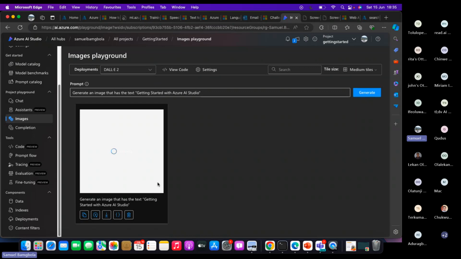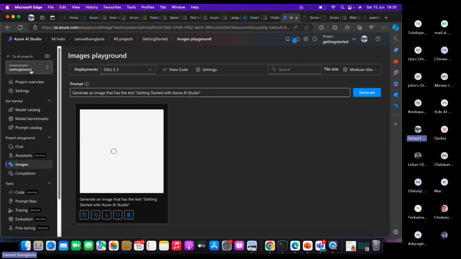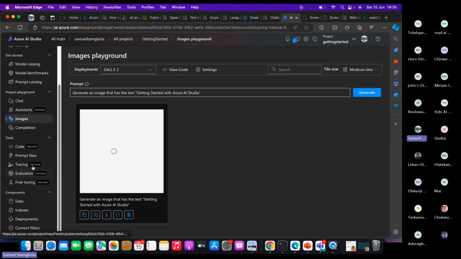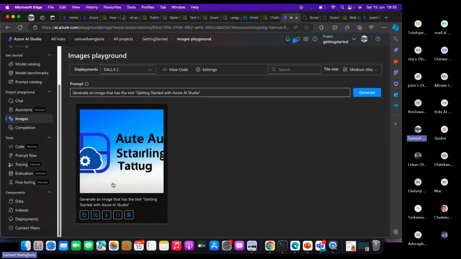Okay, so basically, as we saw from the first video, there are so many things you can try out here: the model catalog, which I already talked about, the chat interface, which we're coming back to, completions, assistant. You can evaluate. Okay, it's done, but it's not really perfect. It kind of captures something about the cloud and everything. Maybe because I just mentioned text.